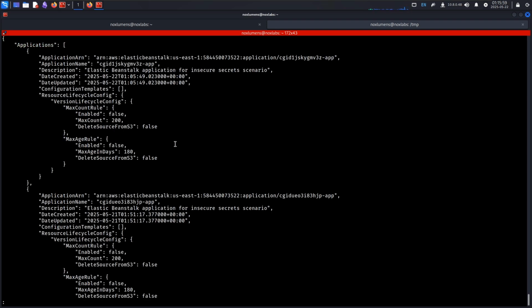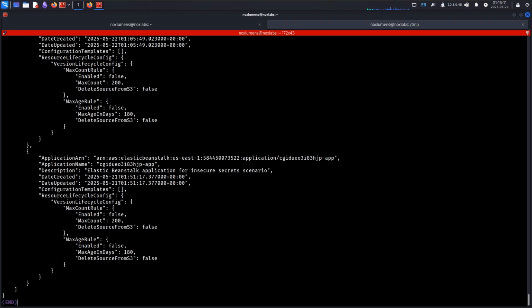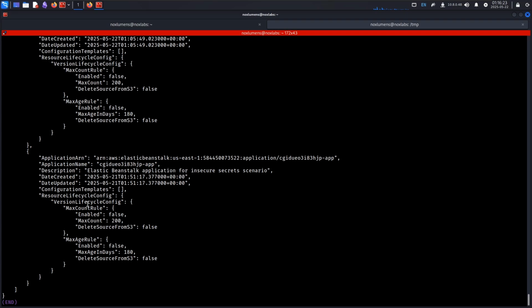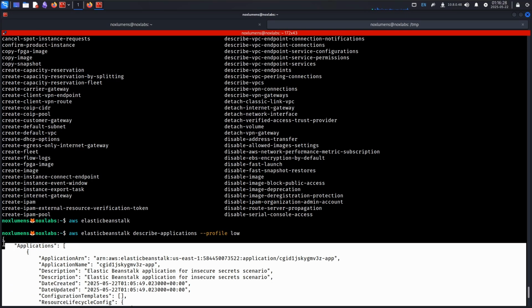And we can see the application that's returned. Elastic Beanstalk application for insecure secret scenario. Delete source S3 false. Let's see what else we have. We have the application name. It might actually just be smarter to take all of this.